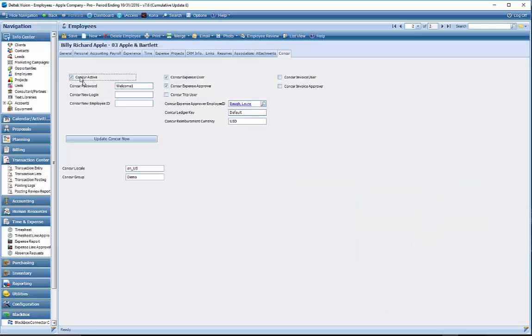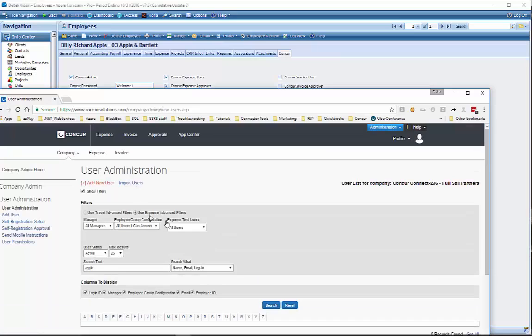To start, employees. To make an employee a Concur Expense user, we're simply going to flag their employee record as active, and then we're going to push a button or let a nightly routine run that will go in and capture this information and populate the user object out in Concur. When I click the button to update Concur now, that's an immediate call out to the web service, and after it finishes executing, I can go out to Concur and view the employee object that I just created.